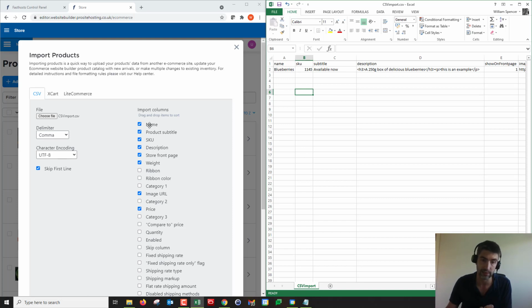So first up is name. Now we can see that's the first column, so that should be first in the list. Subtitle is third, so that needs to be swapped with SKU, so we'll swap that round, because SKU is the second column, it needs to be second there. Product subtitle, that's third, that's fine. Description is fourth, fine. Show on front page is that one, that's absolutely fine.